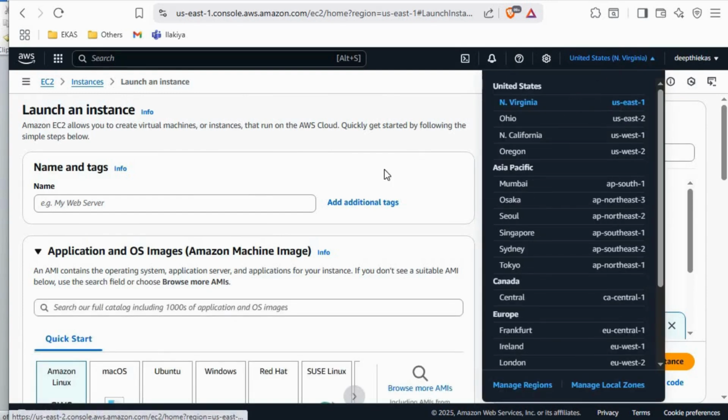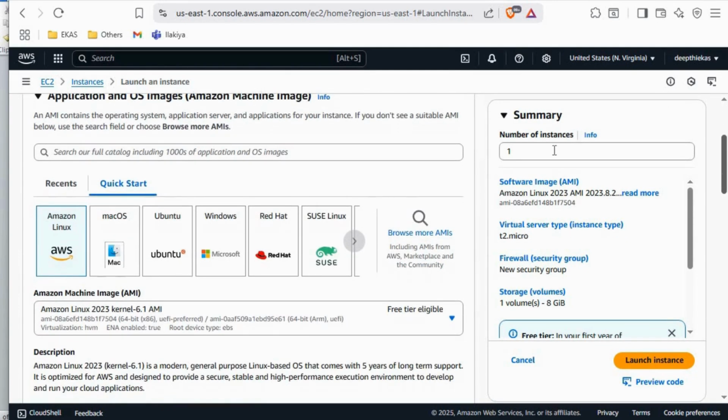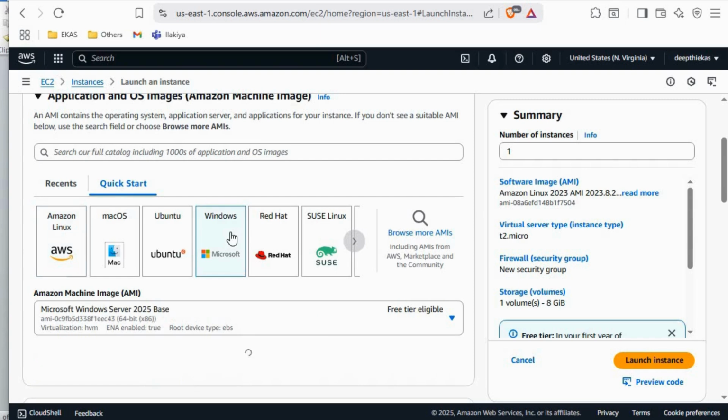So it is US East 1. AMI, that is the Amazon Machine Image, is going to give me the operating system, the server, and the applications for the instance. So I'm going to select Windows here. It will automatically give the Amazon machine images available. I'm going to select here Microsoft Windows Server 2022.